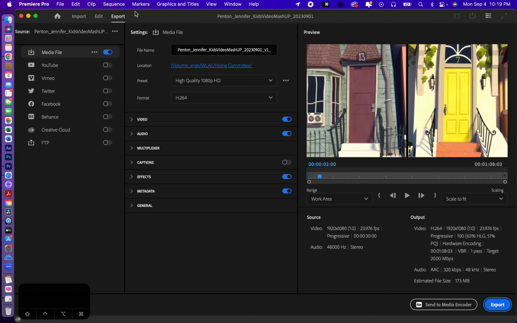Premiere's gotten a lot more efficient than it used to be. Normally I would go File, Export in the past, but over the last year or two they've put this nice cool tabbed panel. And we're going to go with very simple stuff here. So we're going to stick with H.264, high quality 1080p HD. This is a very high quality format for your video to play on YouTube or on the internet in any way. You want to make sure your location is the right place though.